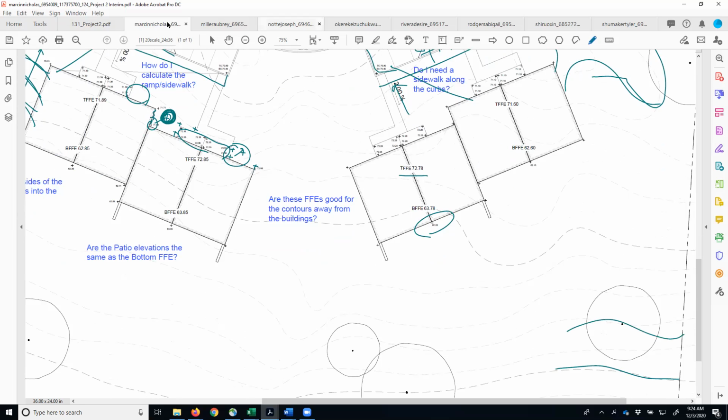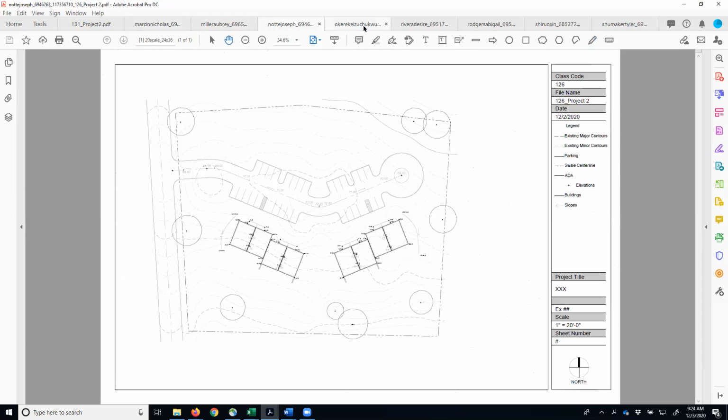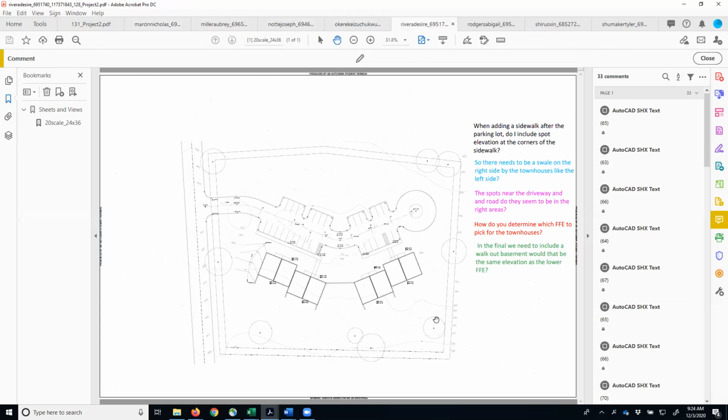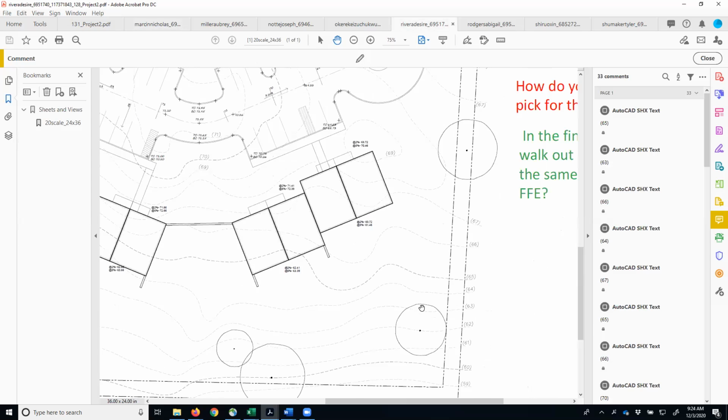Let's just see if we can find that on another person's drawing real quick. Nope. Nope. Yeah, we got a real issue with getting these contours to show up. All right, there I can see. So the 62 runs right through the middle of the tree, and the 63 is running up above it.